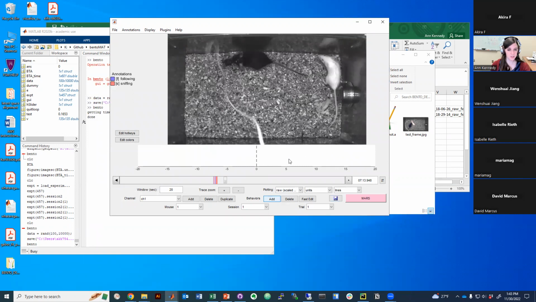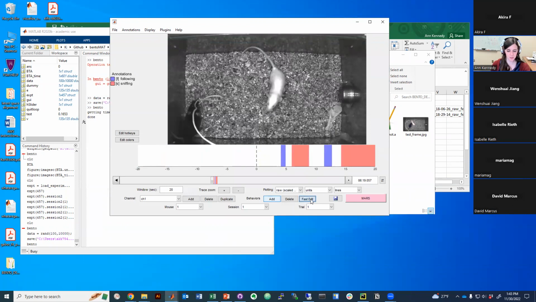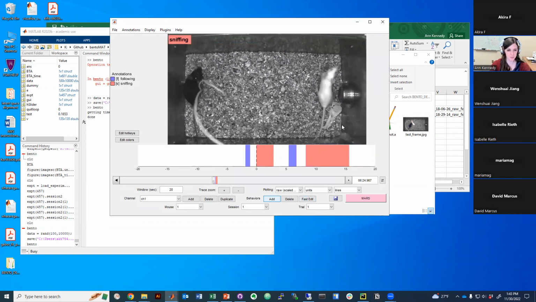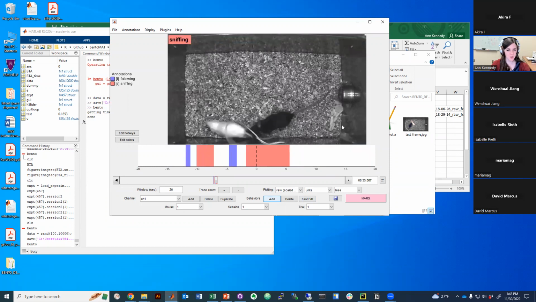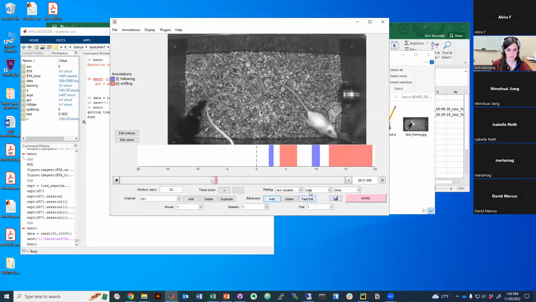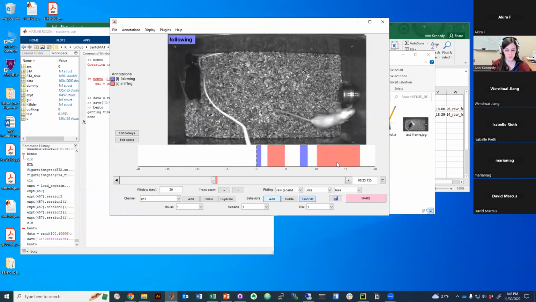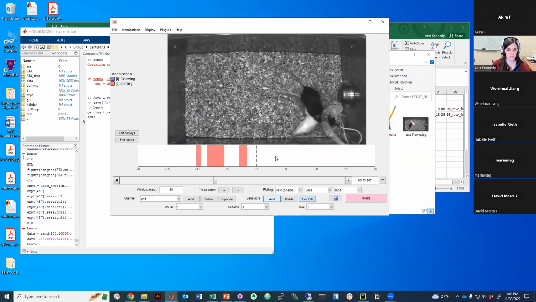So annotation is pretty quick and painless. There's also this fast edit button. Oh, I should say you can jump between the start and end of behavior bouts by hitting page up and page down. Play the movie by hitting spacebar. Up arrow doubles the playback speed, down arrow halves it. And if you toggle this fast edit and go to the start of a bout, you can relabel bouts just by hitting a hotkey or pressing delete to quickly change the label of the behavior.